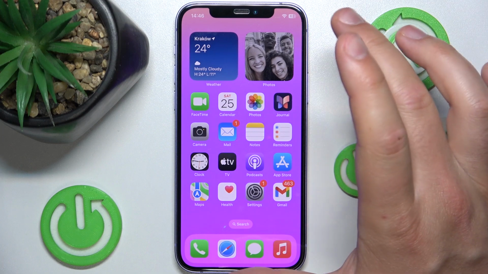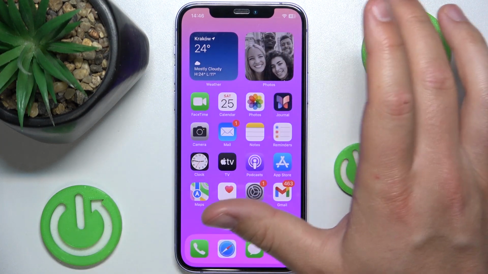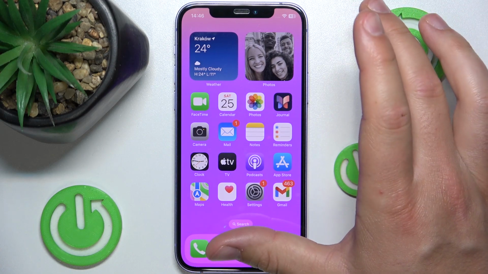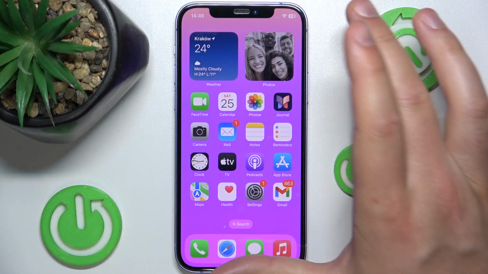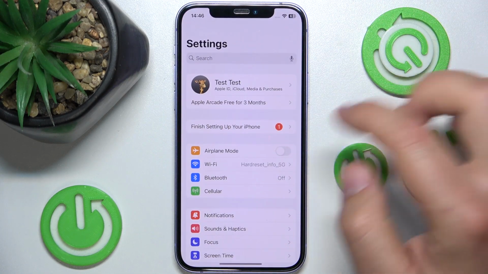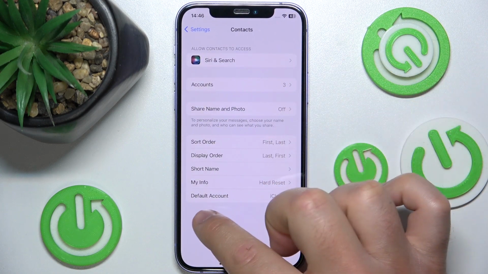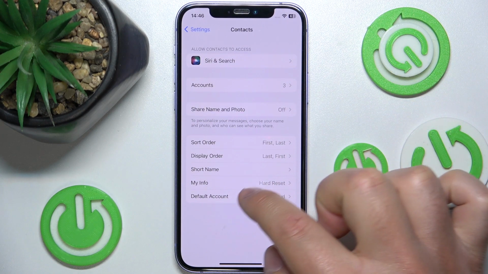So today in front of me is the iPhone 12 with iOS 17.4, but it really doesn't matter which iPhone you have or which version of iOS you have, it is all going to work the same on every iPhone. So what you want to do is open Settings, then swipe down and tap on Contacts. Once you are here, you want to go all the way down to Default Account.